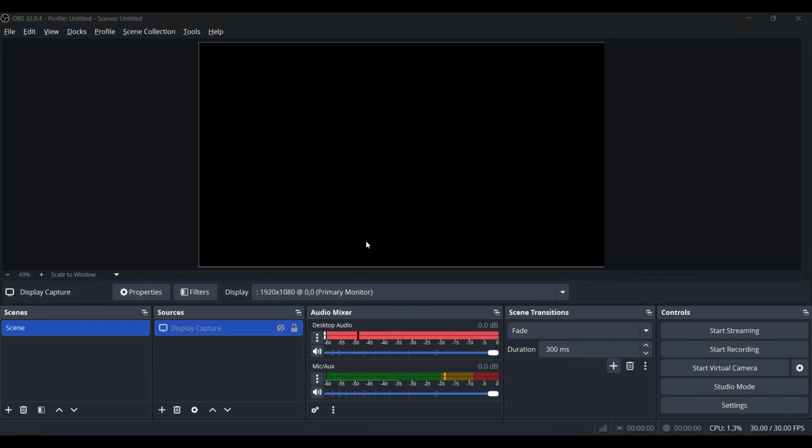All right, let's jump right in. Once you have OBS Studio open, make sure you're on the scene where you want the text to appear. On the bottom of the OBS window, locate the Sources dock. This is where all your visual and audio elements live. To add text, click the plus icon inside the Sources box.